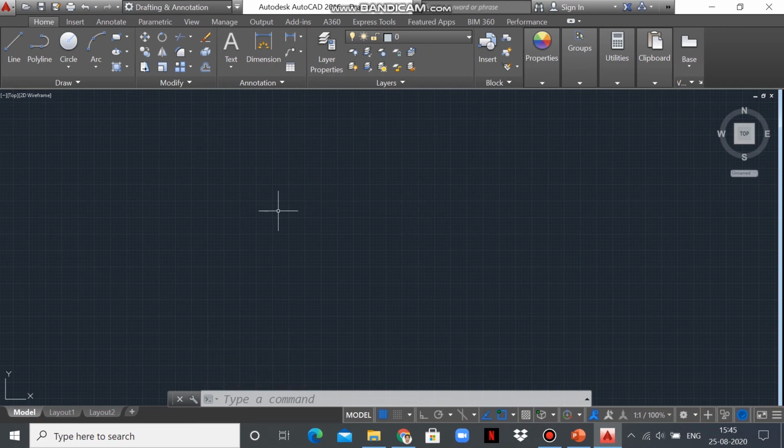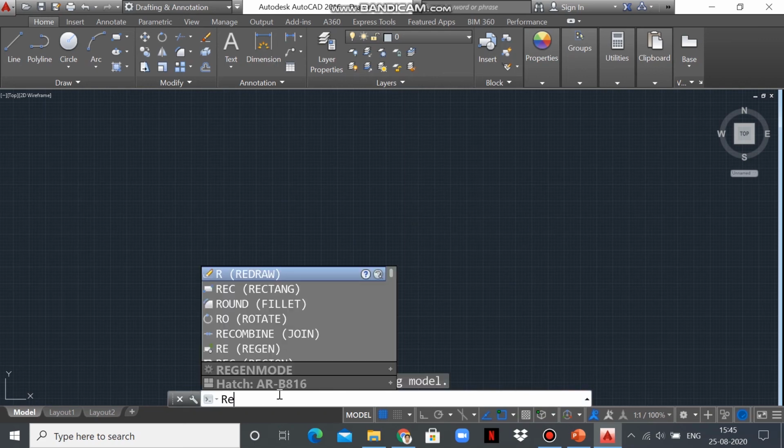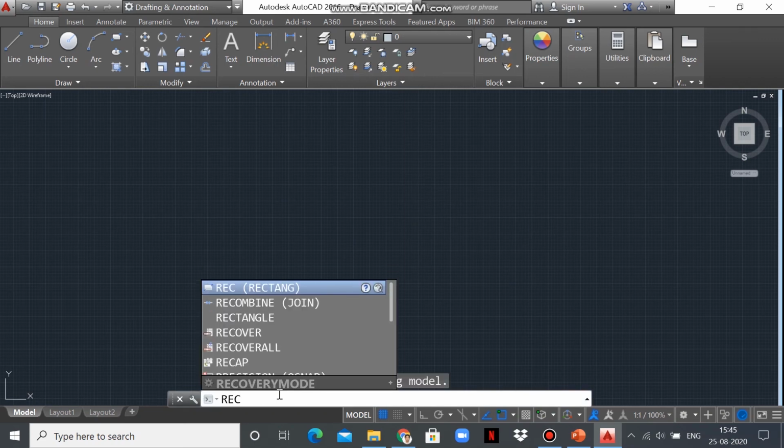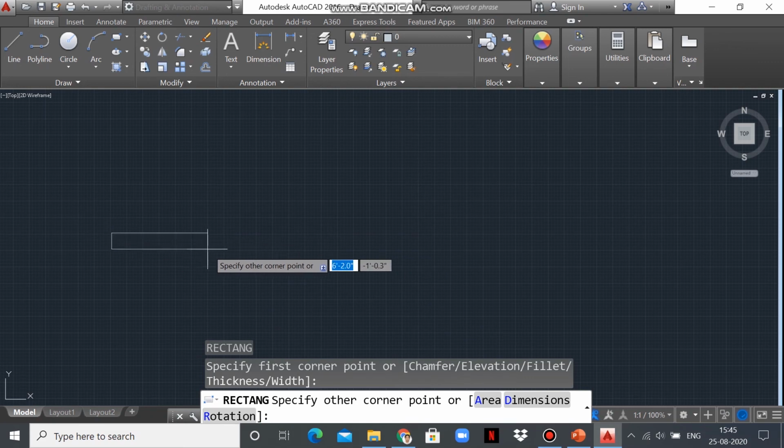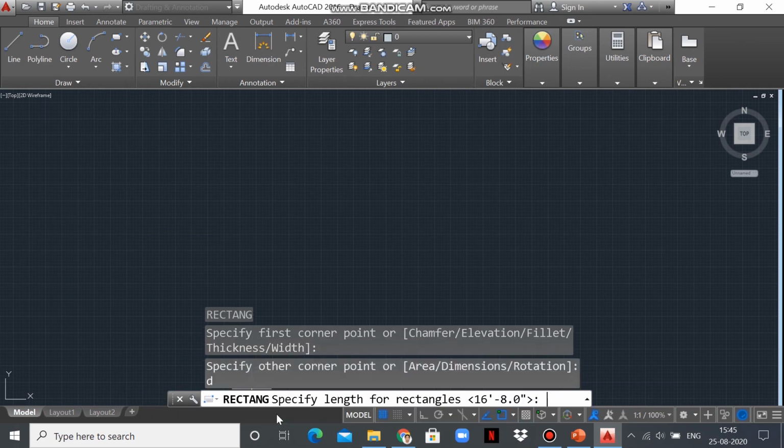So to check whether the imperial units are set or not, I am now going to draw a rectangle having length 4 feet and width 2 feet. So let's draw it. Type REC, which is the shortcut of the rectangle command. Press enter and specify the first point. Here you can draw with the help of area, dimension, rotation. So now I am going to draw with dimension. So type D over here.